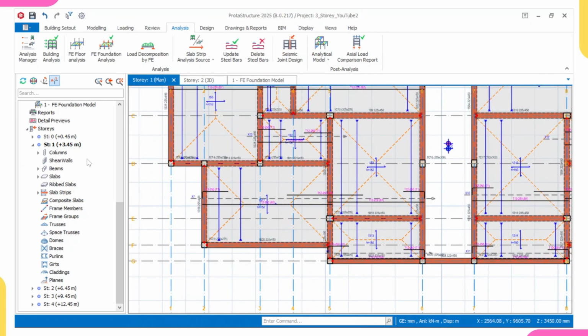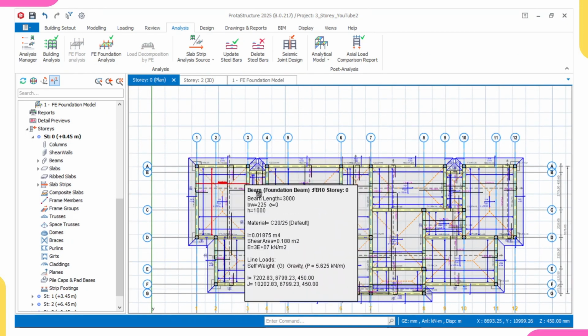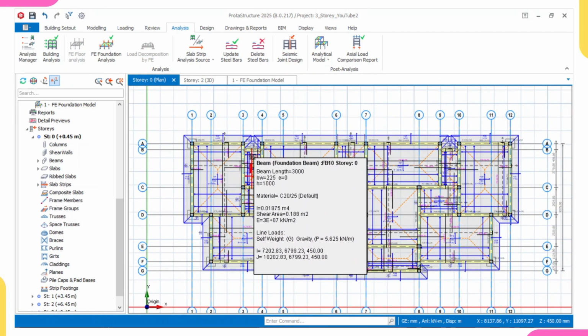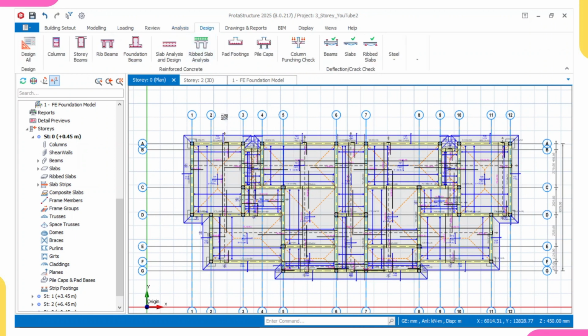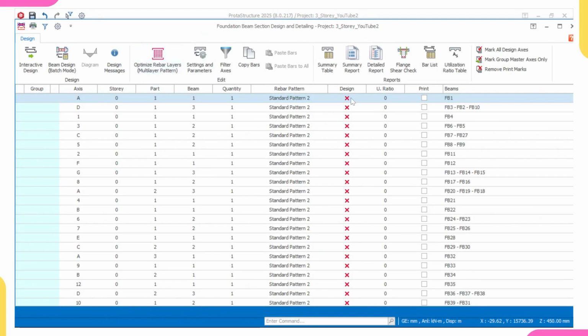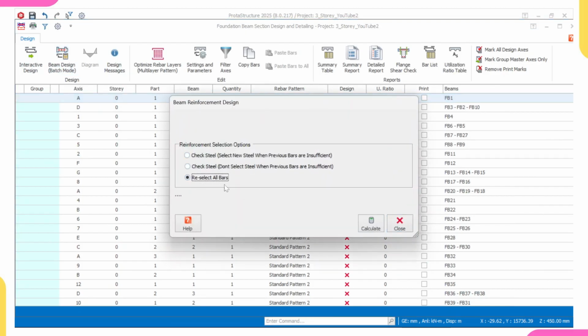So right now, let's go over to foundation. We are through with our slab design. Next thing is to design our beam. So to design our beam, I'll come over to this tab named design. Then I'll come over to beam design. Look at it, foundation beam. So I'll click on this foundation beam. Look at it, it is marked bad because we have not yet designed it. So I'll come to this beam design batch mode. I'll click on it, then I'll click on reselect all bars, so it will design my beam for me. I'll then click on calculate. So let's wait for it as our beam is being designed.